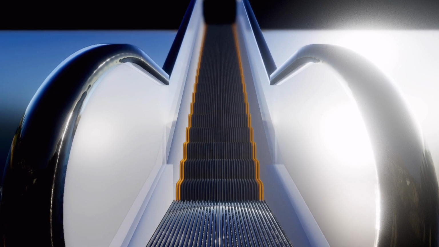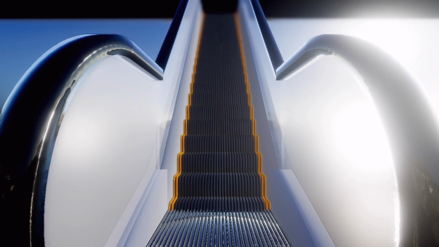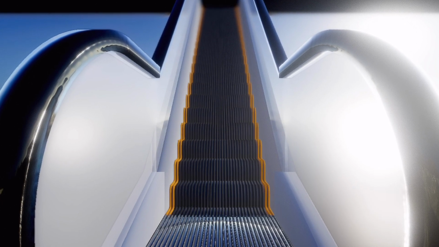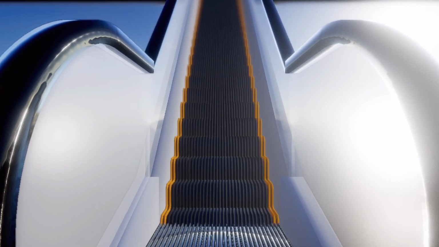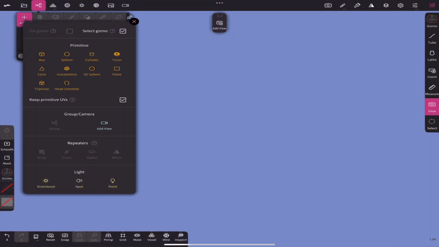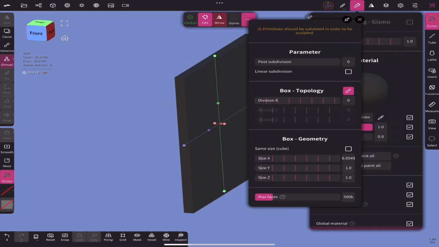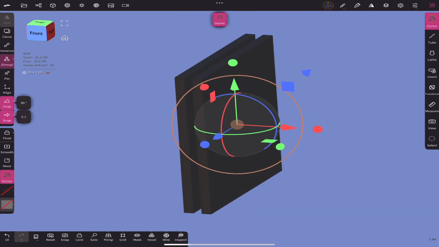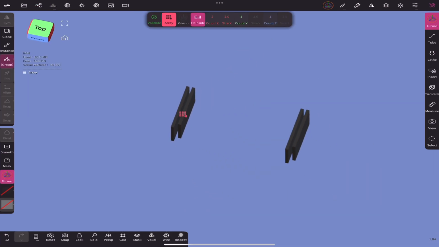In this tutorial, I will show you how to create and animate the escalator. Let's start by adding a low poly cube, scale it down on the x-axis and change the color to dark gray. Duplicate it, scale it down from the front, select the two cubes and add an array modifier.